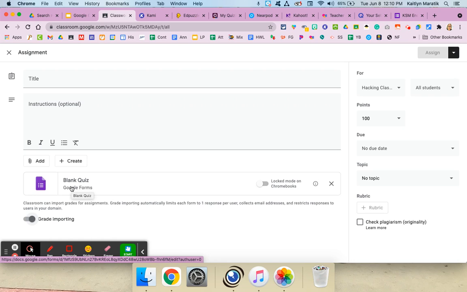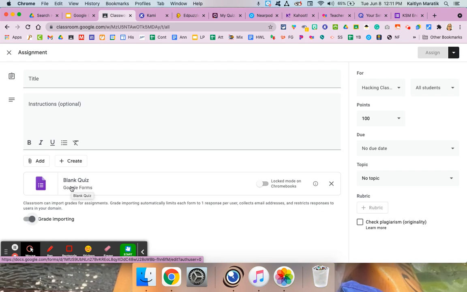You could import all of your grades or all of your questions. That's a newer feature that they have. You could delete it out and add yours. Sometimes I find this to be a little bit hit and miss. It's kind of nice because you can turn the locked mode on and off from right here, and you can also turn on and off the grade importing.